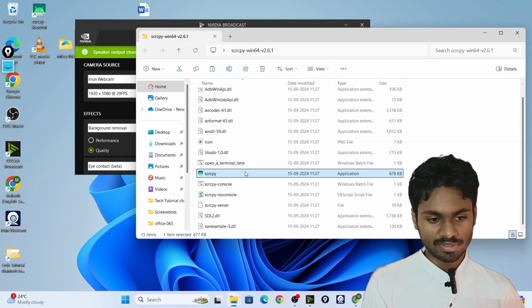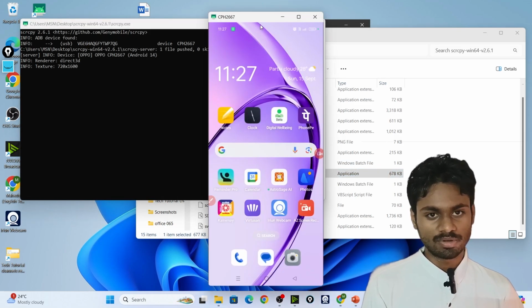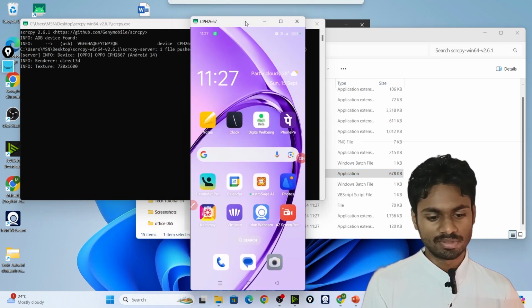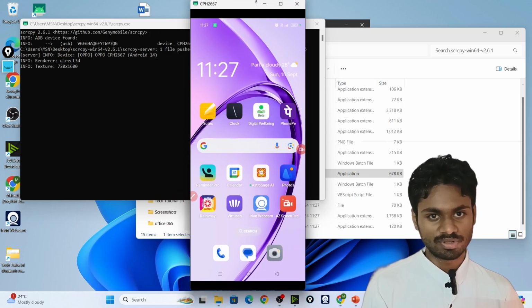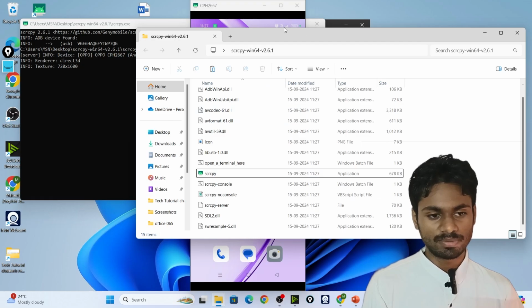Now open the folder here and click on the exe file, and your phone will be shown in this window here. Now make sure that your phone is connected with your USB cable and that your USB debugging is on, otherwise this method does not work.